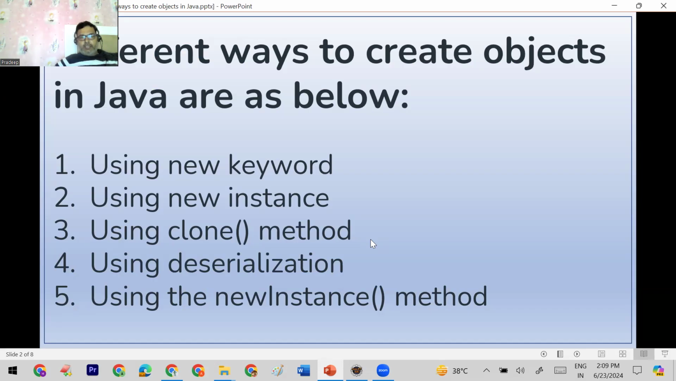The first way is using the new keyword. Then we have using newInstance. Then we have using the clone method. And then we have using deserialization. And one other way to achieve it is using the newInstance method of the Constructor class. Okay, so I will tell you about all these methods in detail one by one and practically.